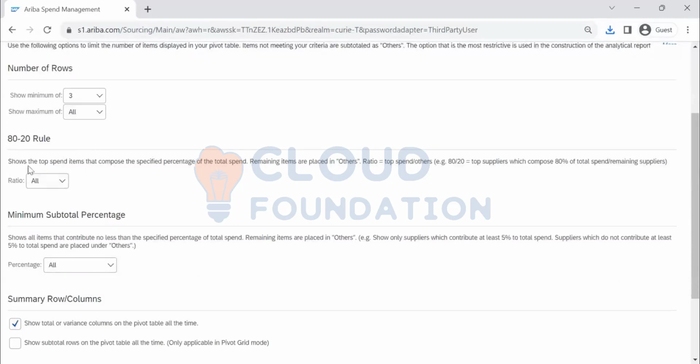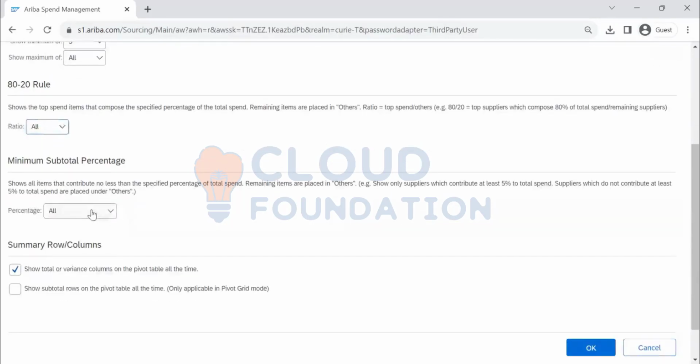Also, show the top spend items that compose a specific percentage of total spend, or show ratio. So in this case, if you're selecting what level you want to see, say about 80% of the top spend I want to view the detail, then you use this rule. Or if you want to include all, you include all. Minimum subtotal percentage, you can also do the subtotal. If you want pivot table, you can click on this one. Show totals for various columns in the pivot table. I don't want that pivot table. Remove that one. Click on OK.